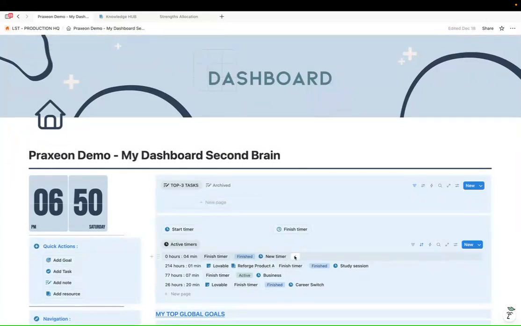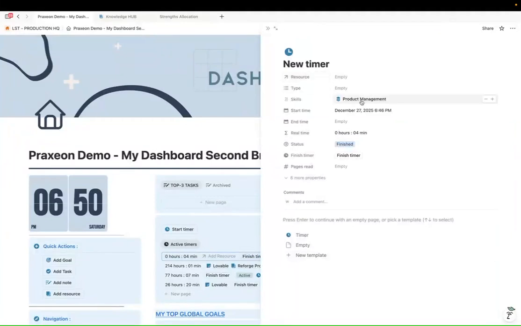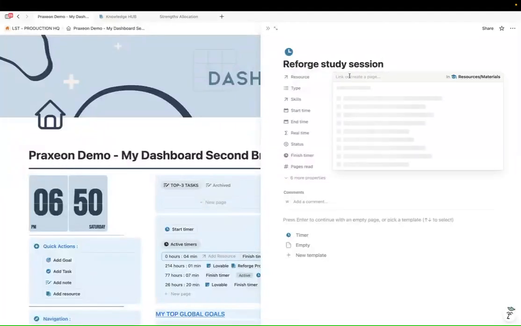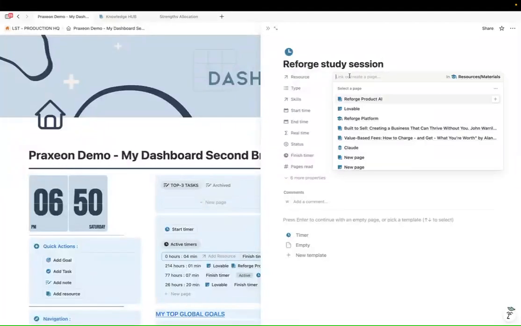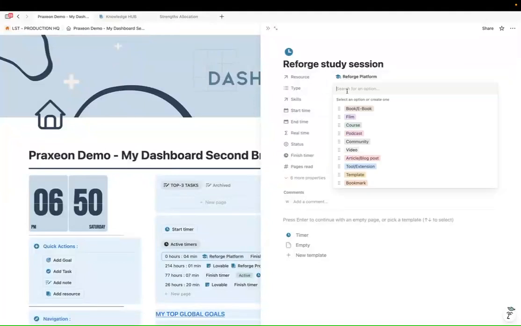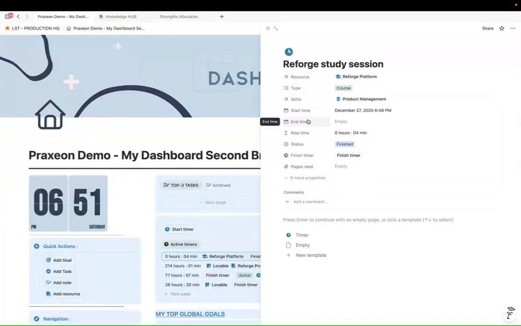And going back to metrics, in our case, let's say I've added product management. This is the Reforge study session. I usually also add the resource because I want to see how much time I spend on specific resources. So I click Reforge platform. I usually also choose the type of the resource because then I check the analytics of how much time I spent on different resource types. And that's pretty much all I do.